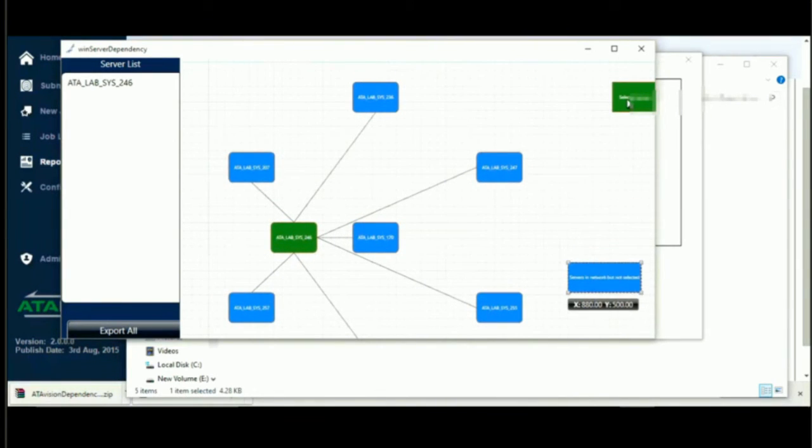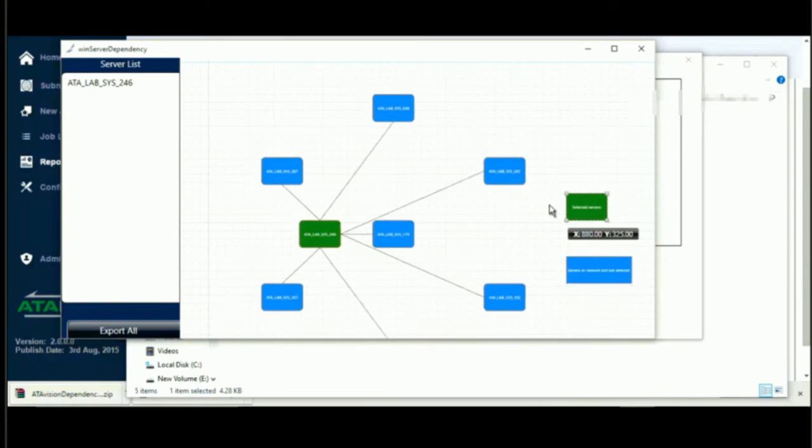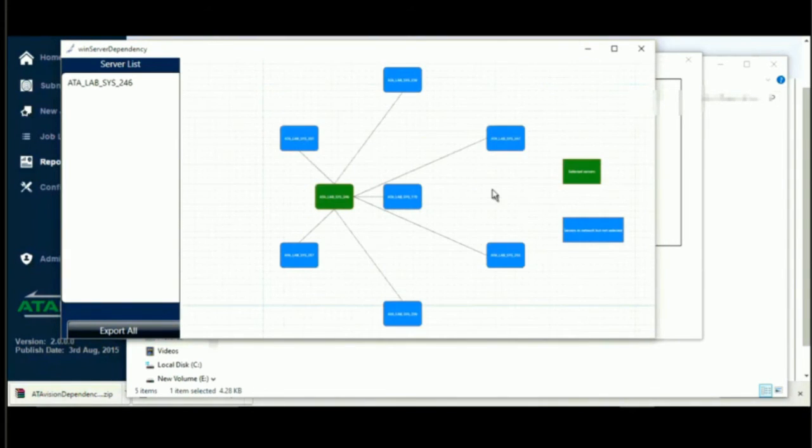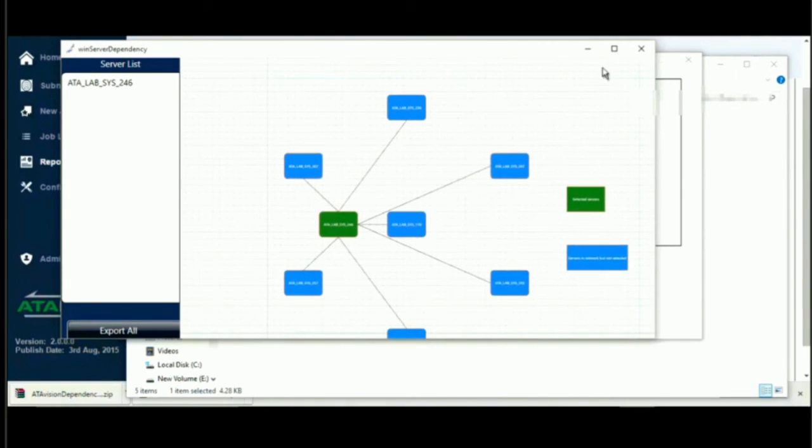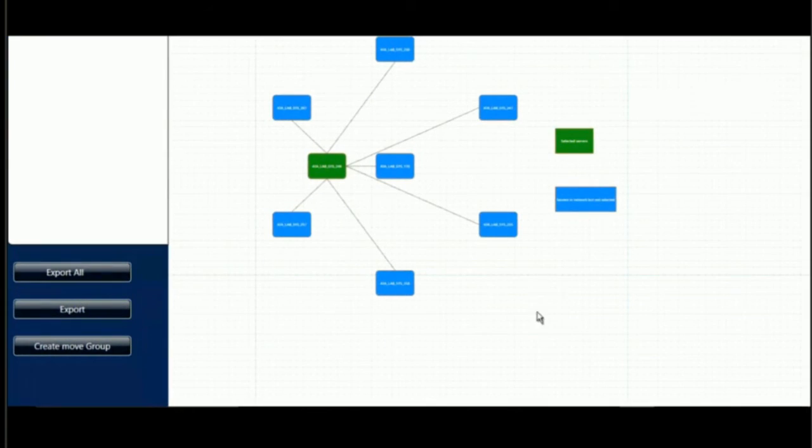And even still, we give you the opportunity to drag, drop, create, and build the images according to your style, or the way you normally produce these documents. So it's very flexible in that format. And so this was just an infrastructure view. As I mentioned, you can export it. You can also create move groups, and we'll talk a little bit about that towards the end.